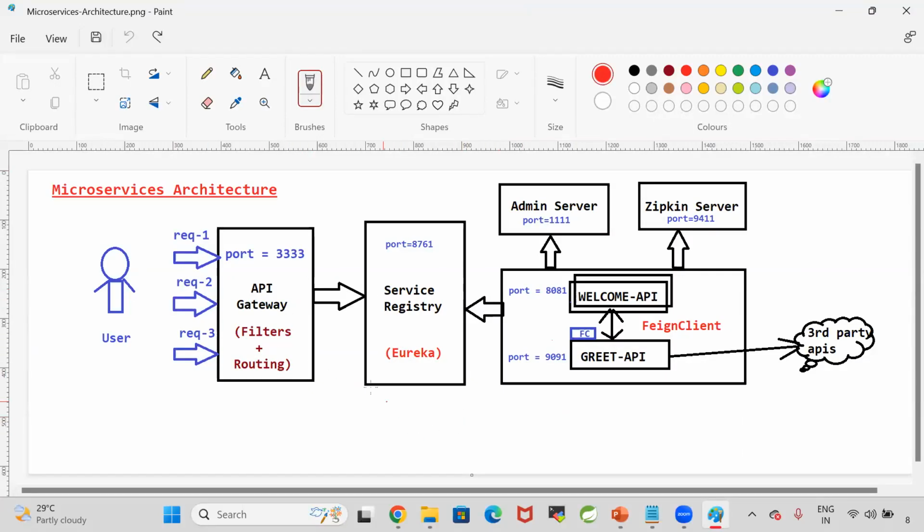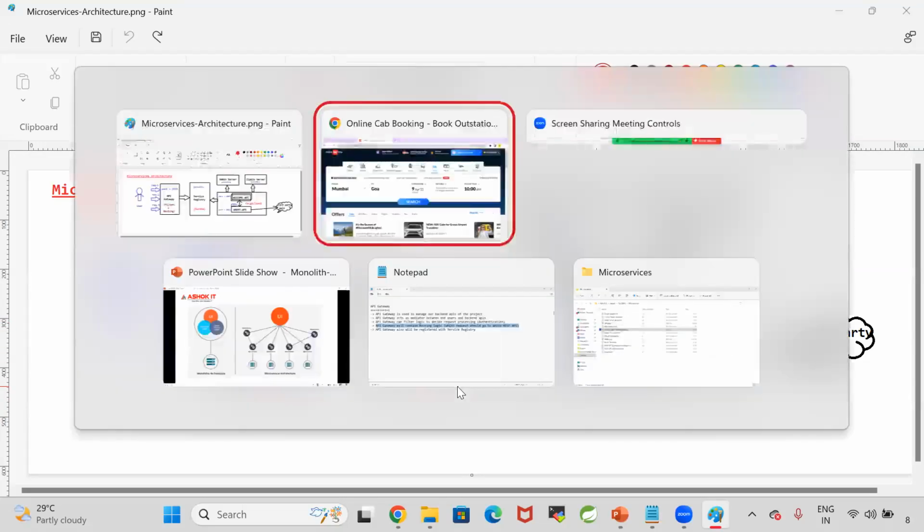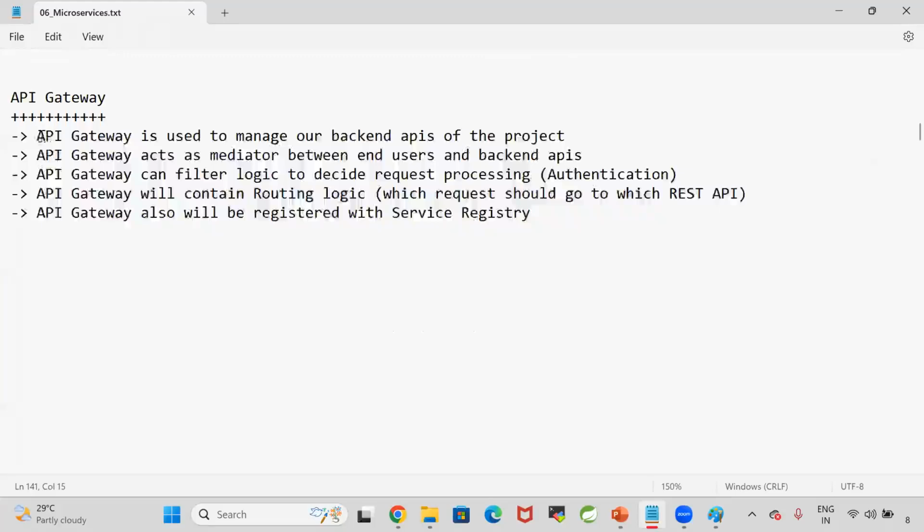API gateway is going to act as a front gate for all the APIs in the backend. It is used to manage the backend APIs of the project. It acts as a mediator between end users and the backend APIs. API gateway can contain filter logic to decide request processing.